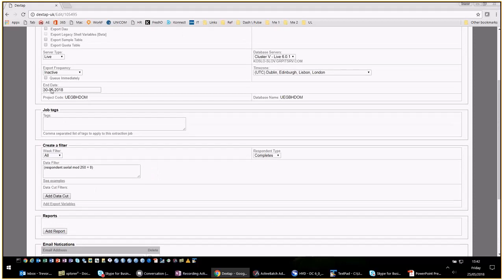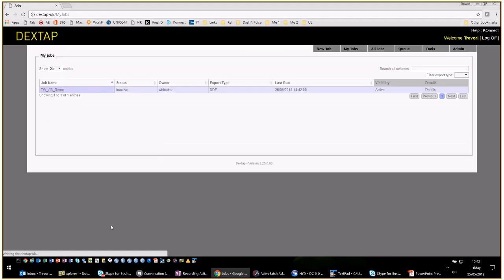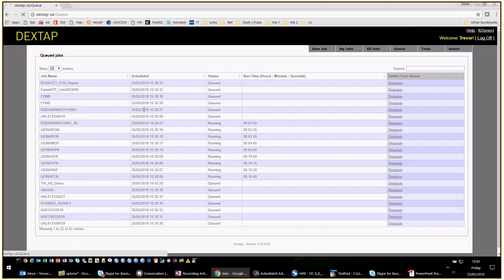If I queue the job and run it, what it's then going to do is go off to the queue, and then once the queue's finished, it's a bit big at the moment, but hopefully it won't take too long, and then it'll execute the dimensions job.